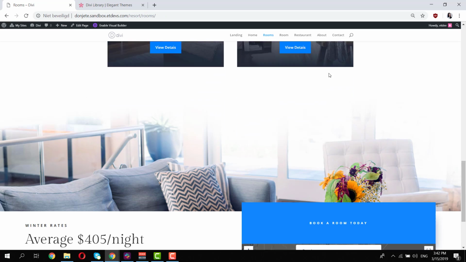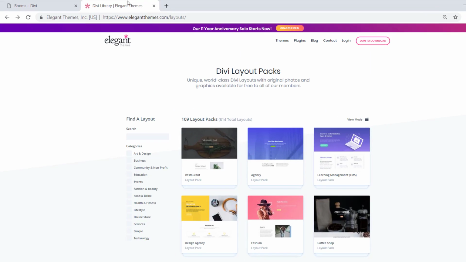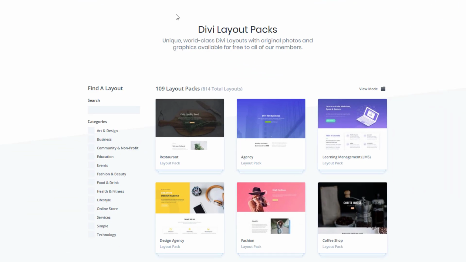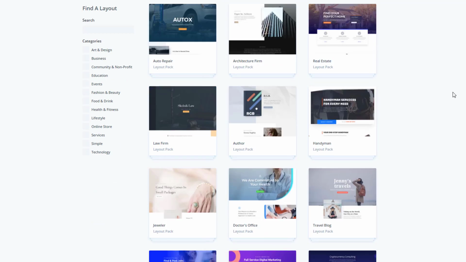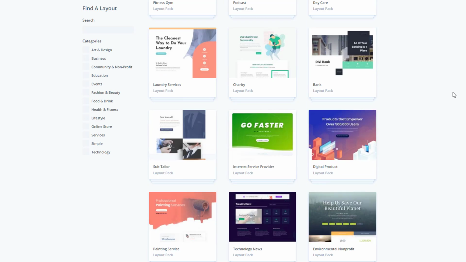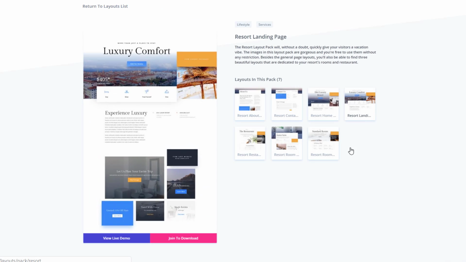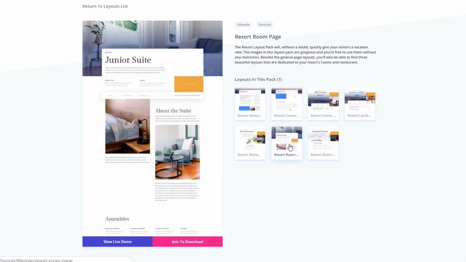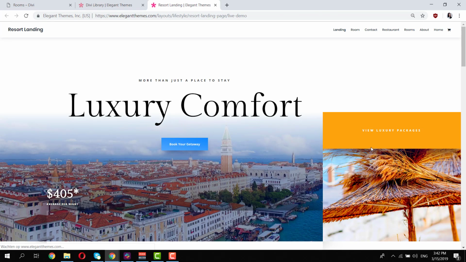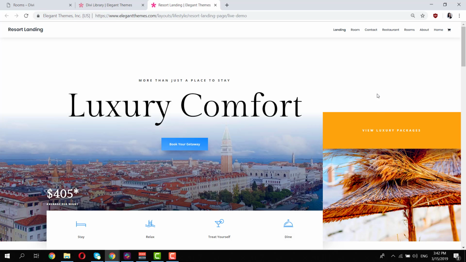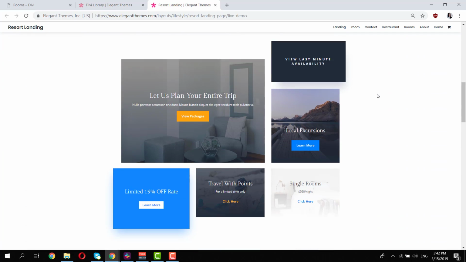And if you want to lay your hands on this layout pack, you can go to elegantthemes.com/layouts, and over here you can find all of the different layout packs, so you can combine different layouts from different layout packs to create your website, or you can scroll down until you come across the resort layout pack, and if you click on it you will see all of the layouts that are available. So you can join to download or click on the blue button which says view live demo, and this will redirect you to a live website where you can go ahead and discover everything for yourself.